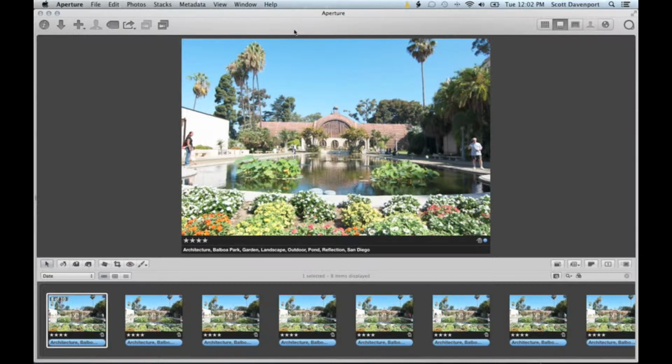Flags is kind of like my kitchen sink tool. I use it for a lot of different reasons, all usually transitory. As I was going through this set of images, I found a use for flags that I thought I'd share with you today.